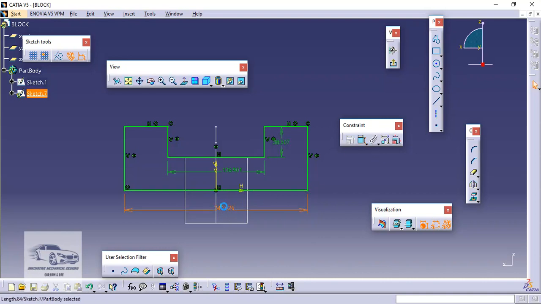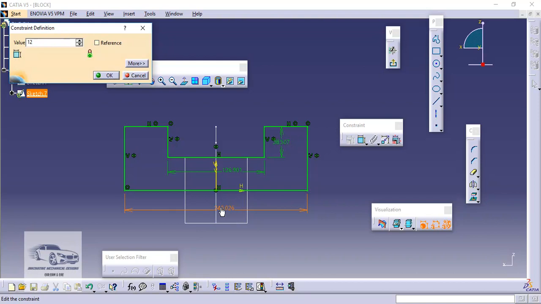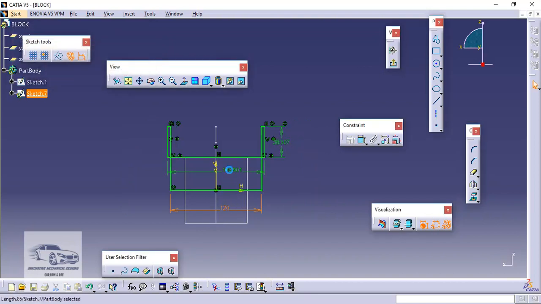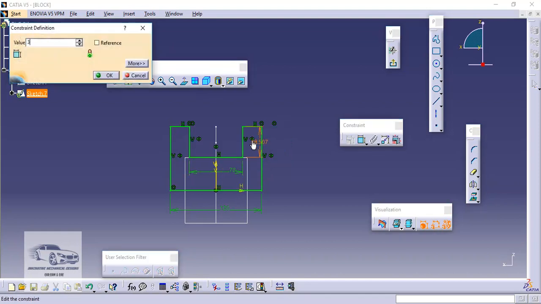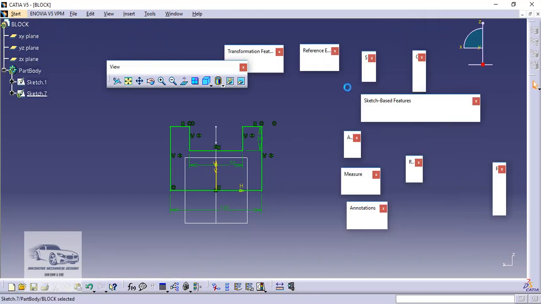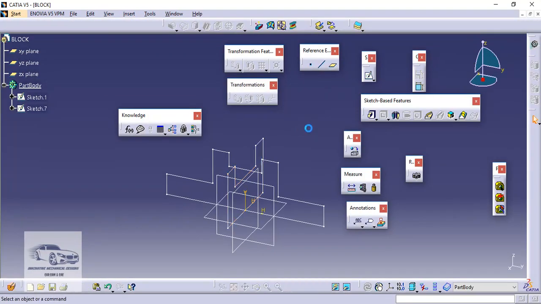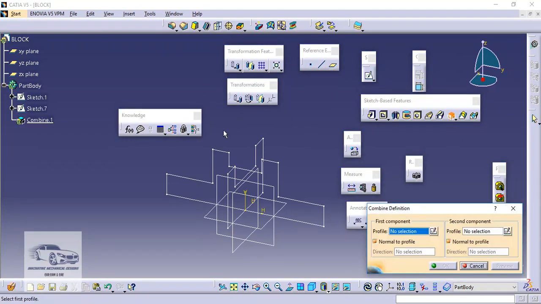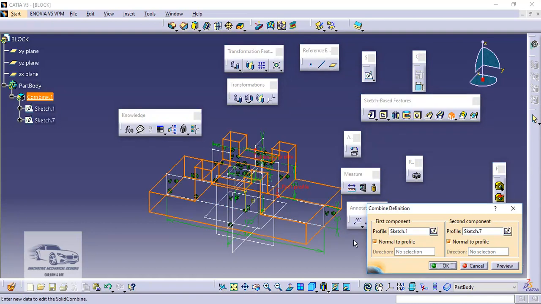So this is 120, this is 70, and this is 30. Exit. Now we will go to solid combine tool. We will select front view or side view, any profile we can select, front view, and then we will select side view. So now here we can see we have got the output.